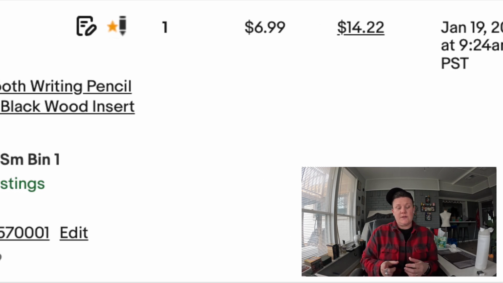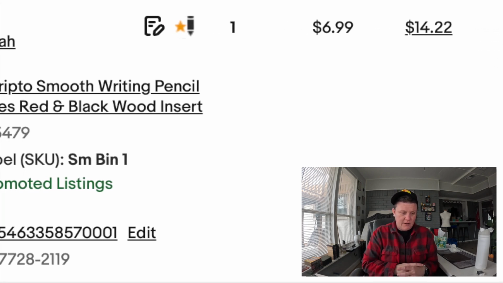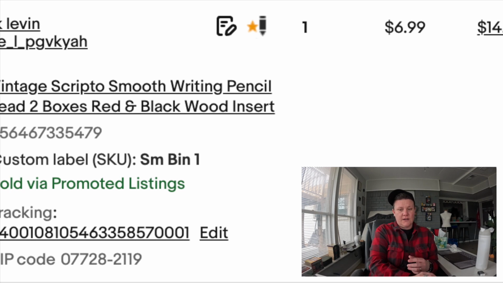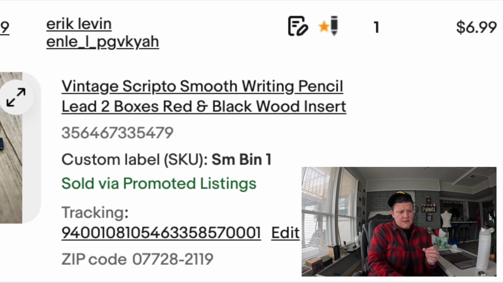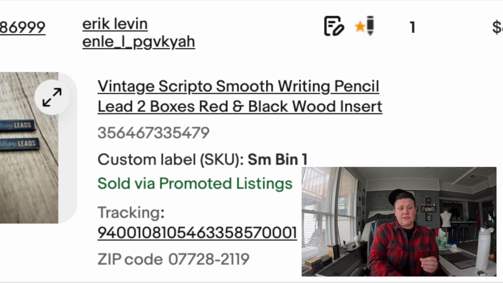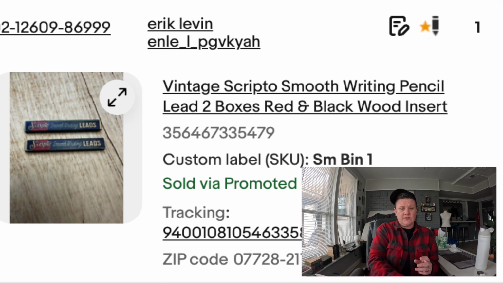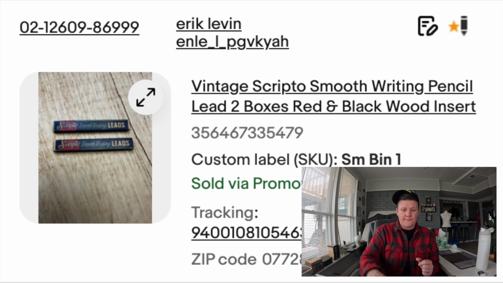The next one is going to be a set of pencil leads. These were picked up at an estate sale, in a big bunch of stuff, like pencils and pens and stuff. But that did go on to sell on eBay for $6.99. After fees, we made $6.13. We paid 25 cents for them. So after all said and done, we made $5.88 on that.